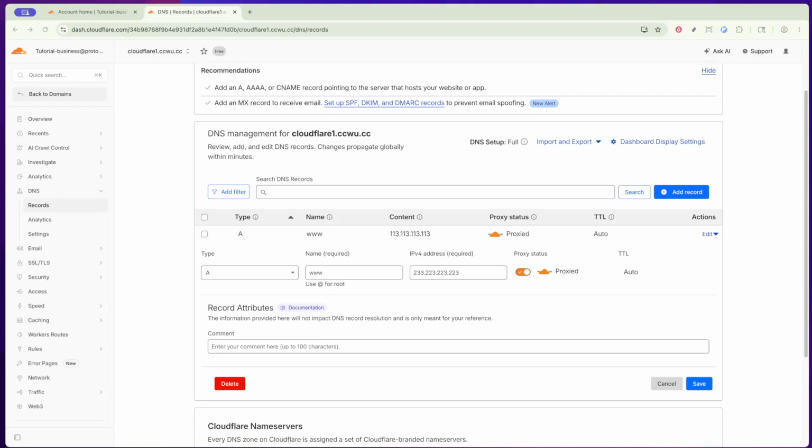And there you have it. Changing the IP address in Cloudflare is as simple as following these steps.